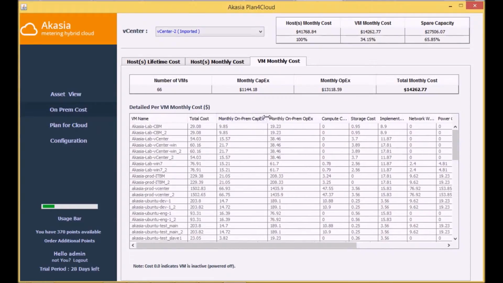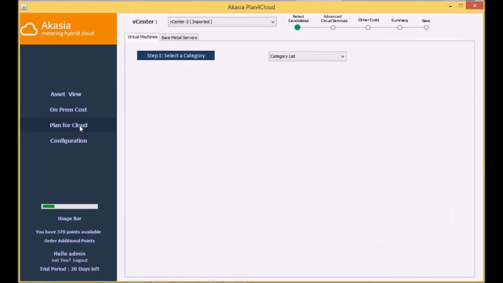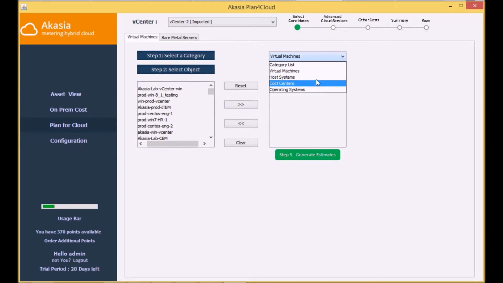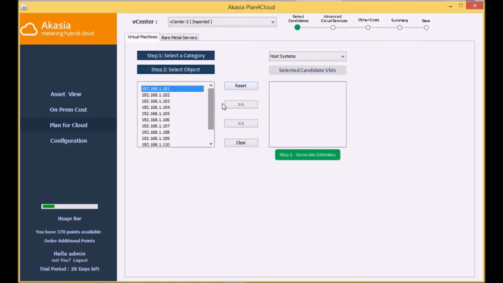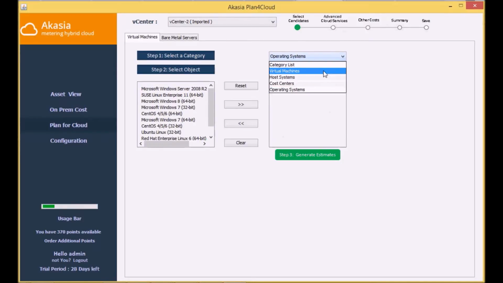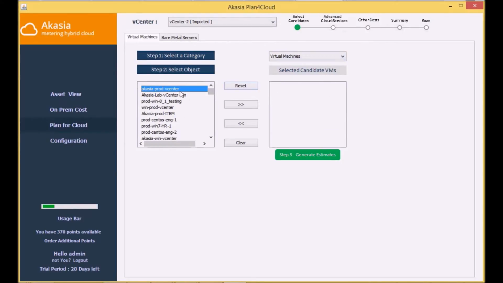Now, once you've set your on-prem cost, the next step would be to do planning for the cloud. Here you can select from the different categories. You can pick virtual machines to model, or you can pick entire host systems to model. You can pick from cost centers or from operating systems. I'm going to pick a few virtual machines.